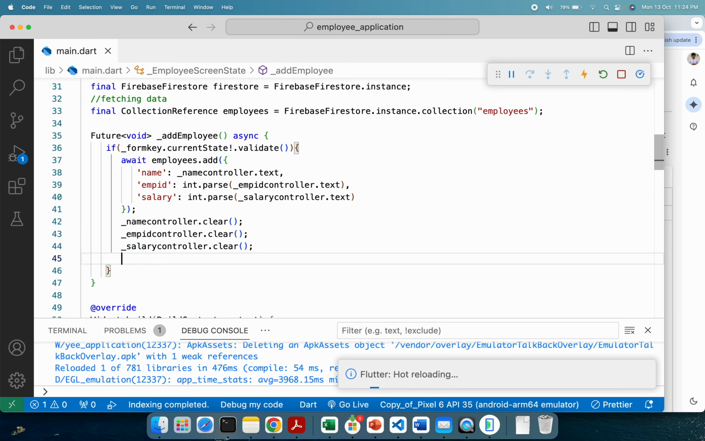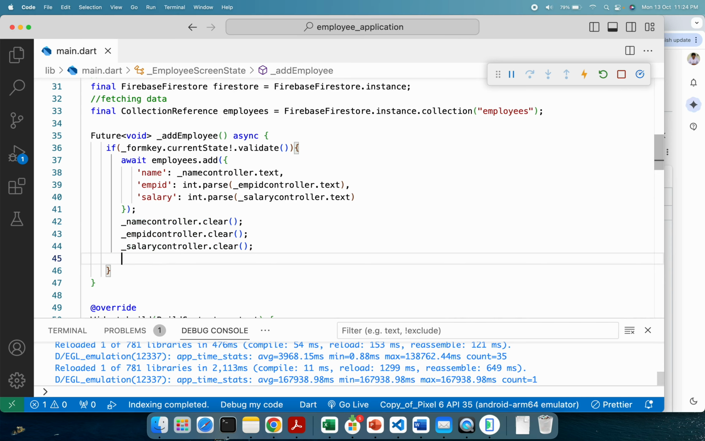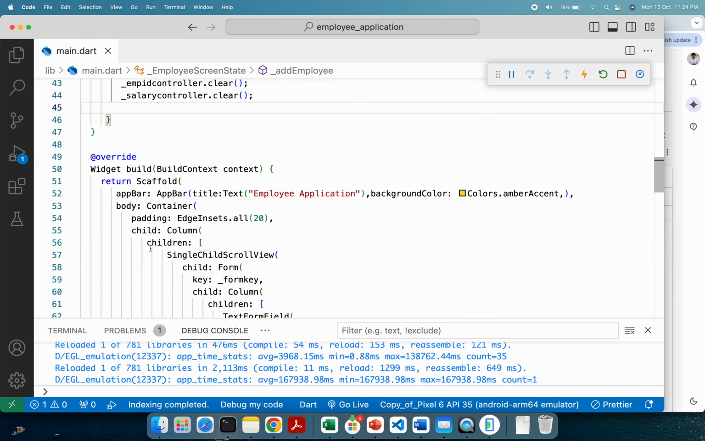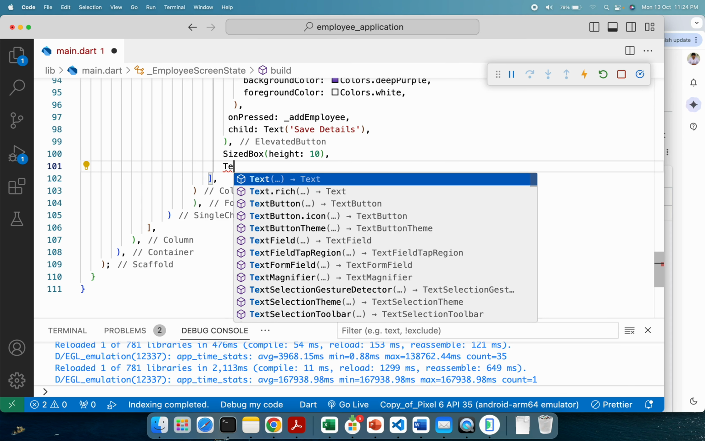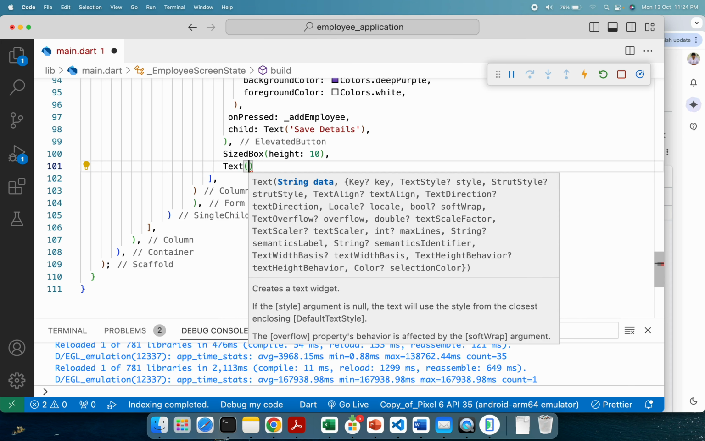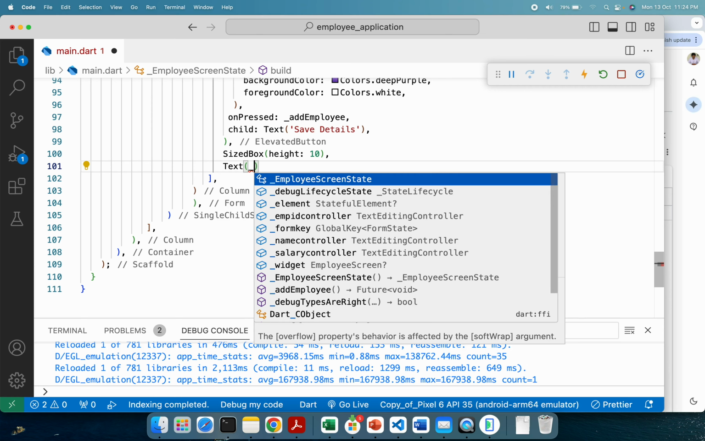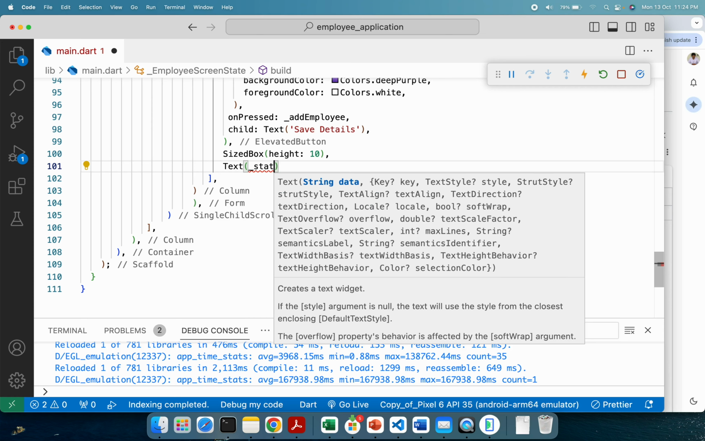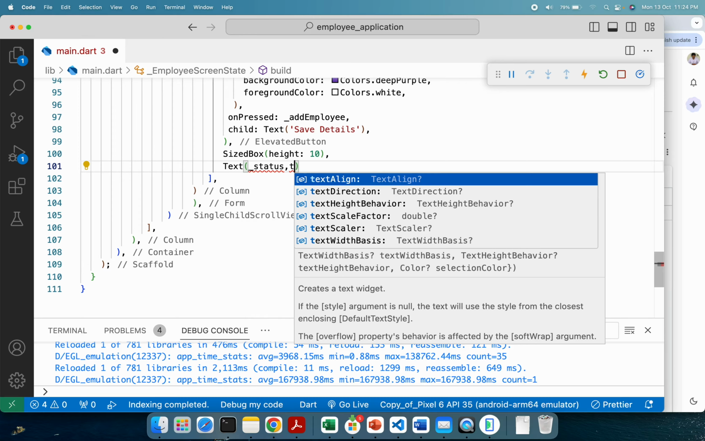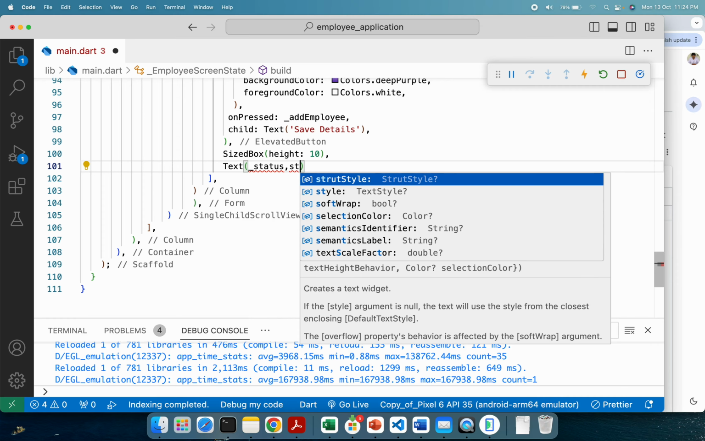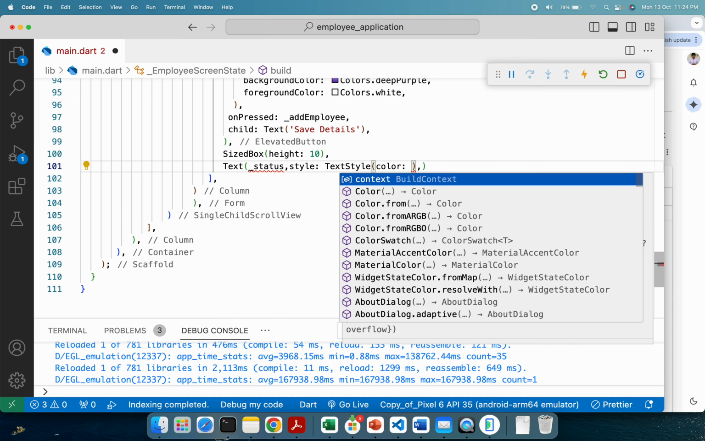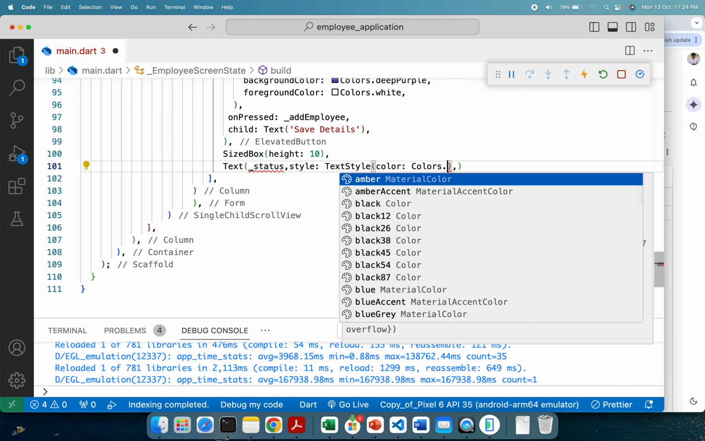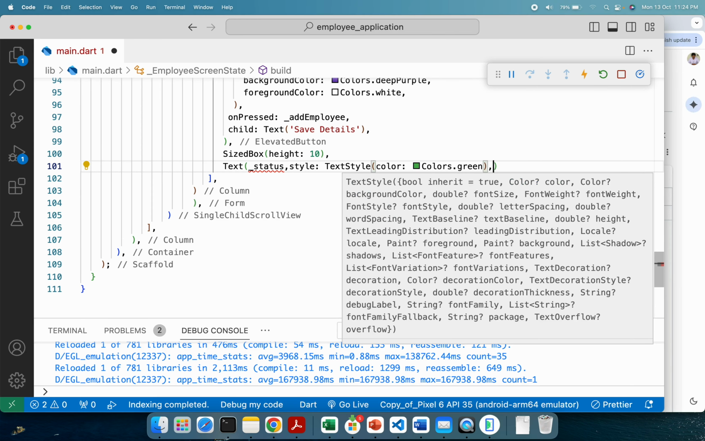Now we can give some acknowledgement. For that, we can create one text box here, for example using a Text widget, and in the Text widget we show the status. We can create one variable called status, and for the status we can also change the style using TextStyle. For the color we can use Colors dot green or blue.